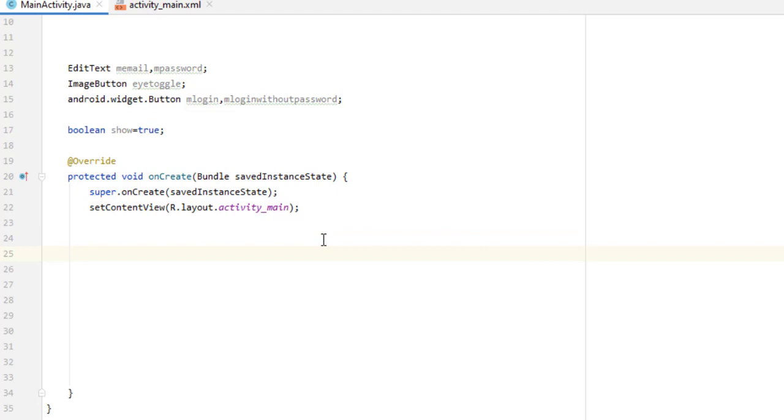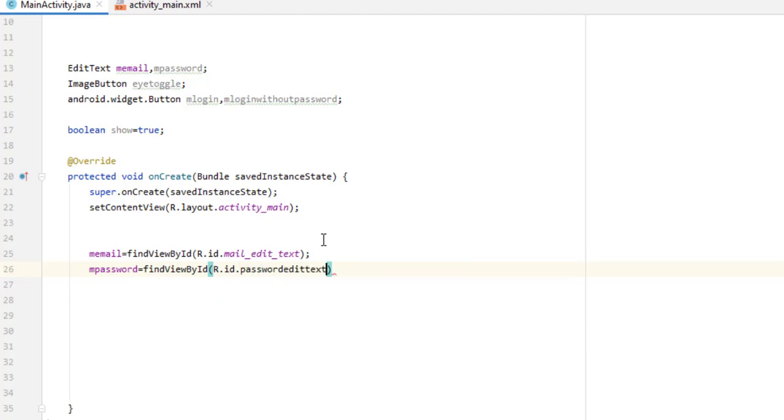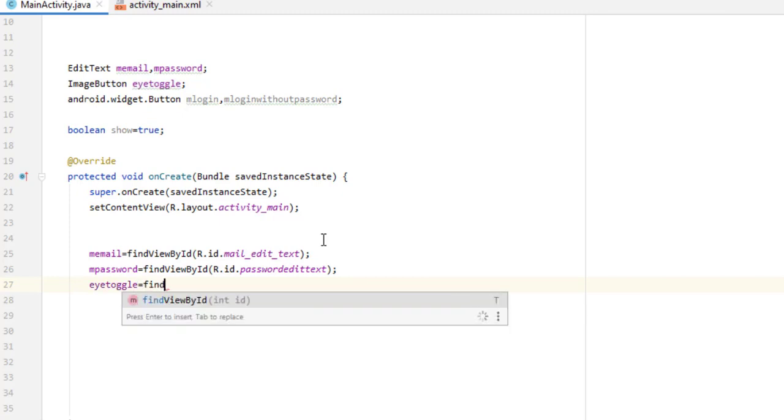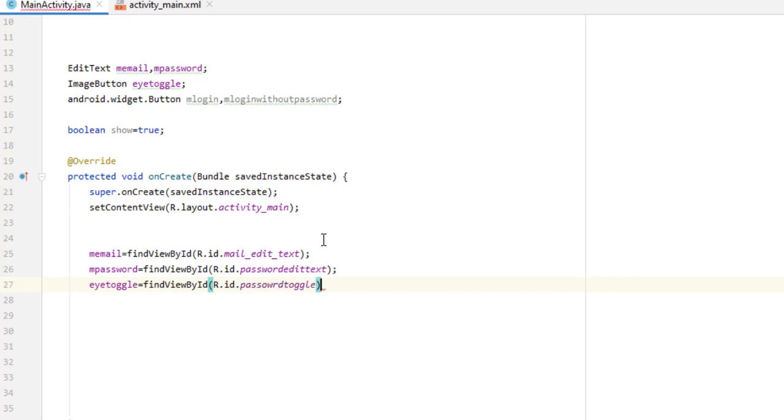Now first of all, we have to set our XML IDs into our Java IDs. So I simply type here mEmail equal findViewById R.id.email, the email EditText. So this is the name. Now we have to set the password, mPassword equal findViewById R.id.password EditText. So this is done. Now we have to set it for our toggle, iToggle equal findViewById R.id.password_toggle. So this is done. Now add a semicolon here.